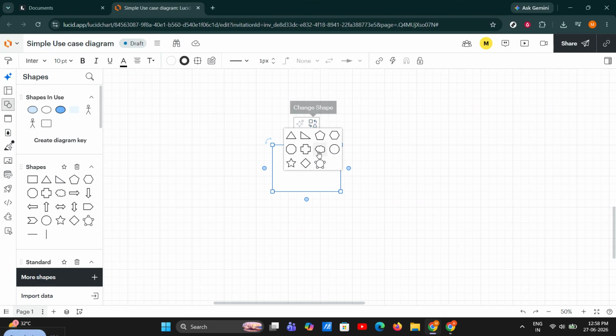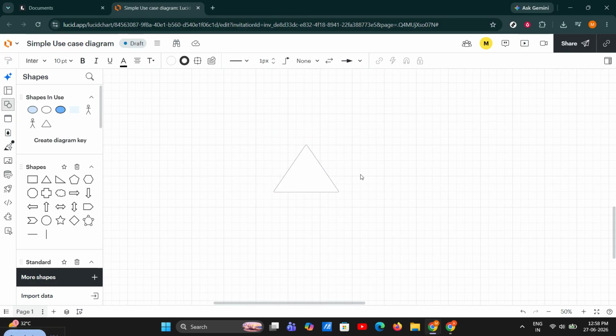Once the Change Shape menu opens, you'll see a list of available shapes. Browse through the options and choose the one you want to use instead. As soon as you click the new shape, Lucidchart will instantly replace the old one with the new design. The best part is that your text stays inside the shape and any connector lines attached to it remain in place. That means you can refine your diagram without having to reconnect everything manually.